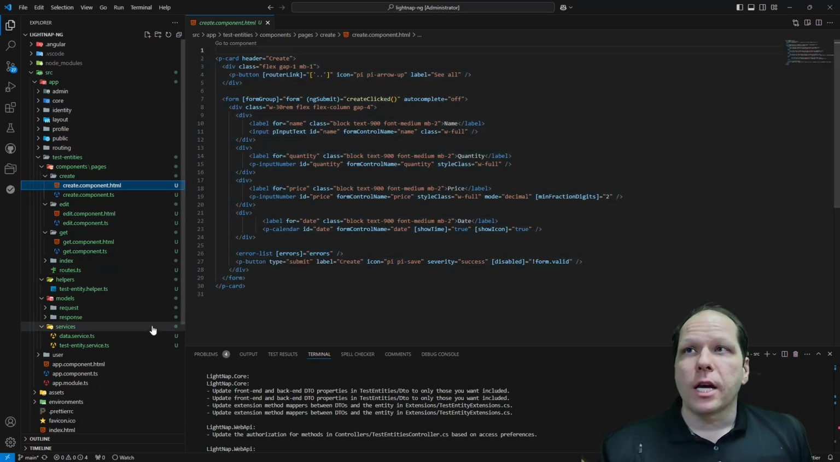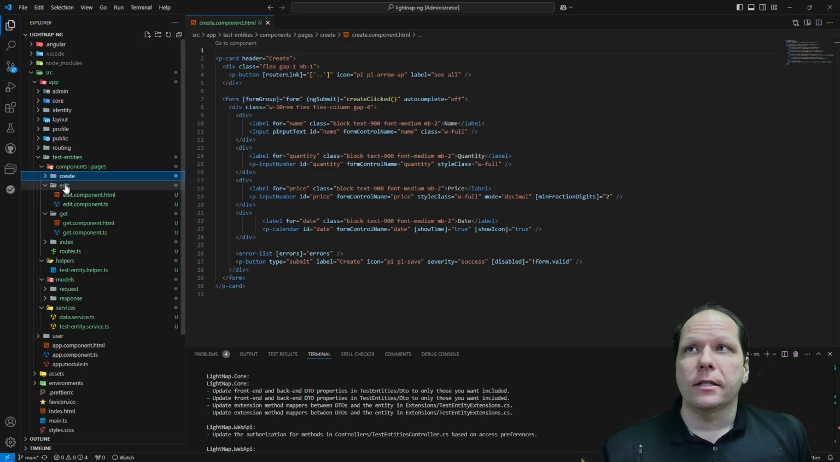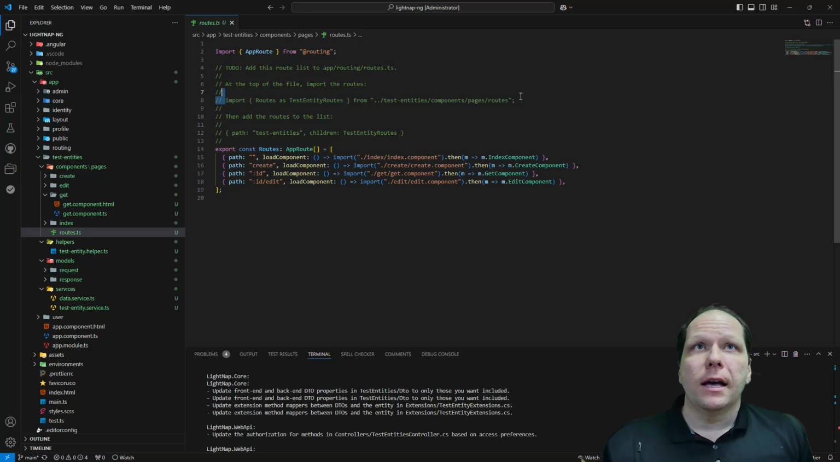There is one extra step we have to do here, because although this area was created, it's not wired up into the UI at this time. So what I'm going to do is I'm going to go in here, and you'll see here it says, hey, you have to go into the app routing routes file and add a couple things.